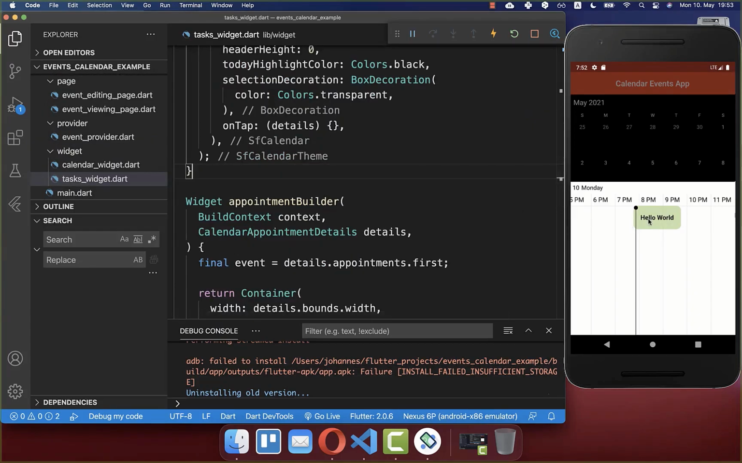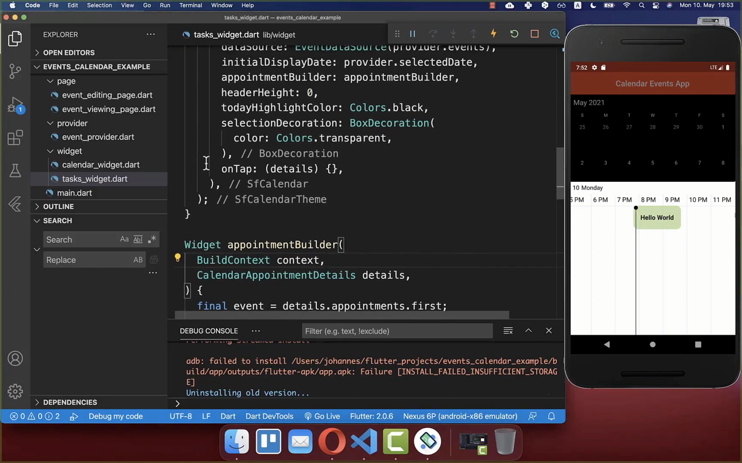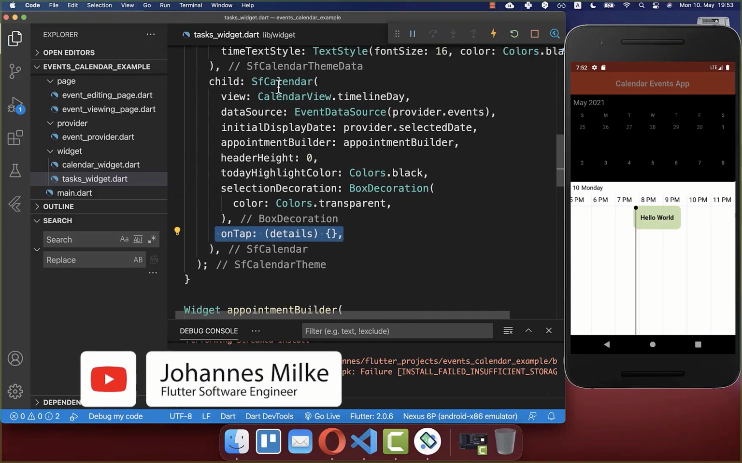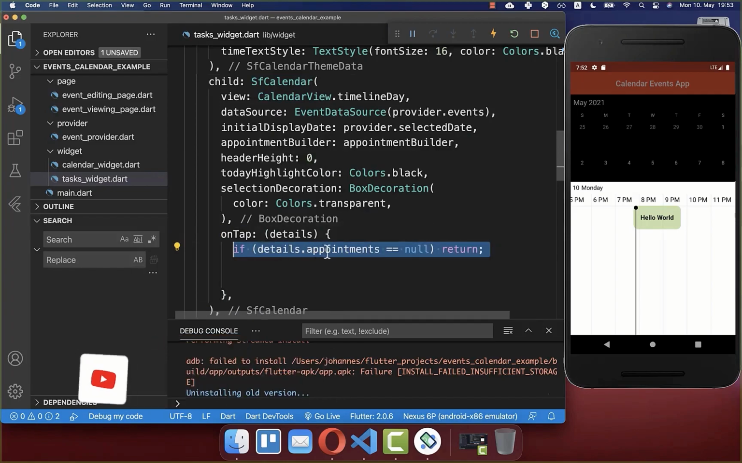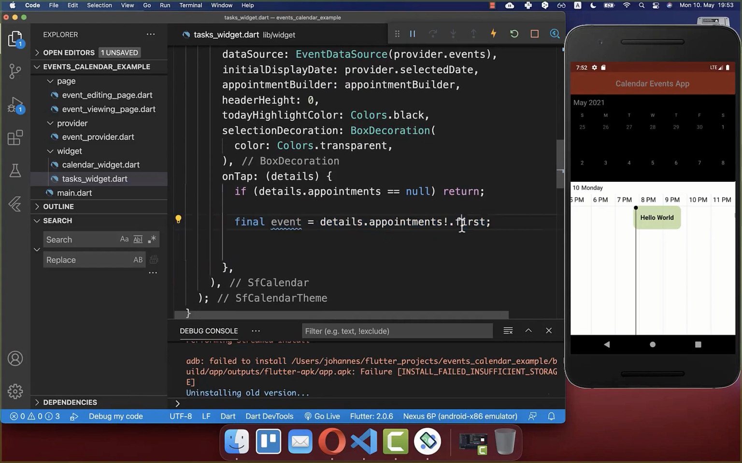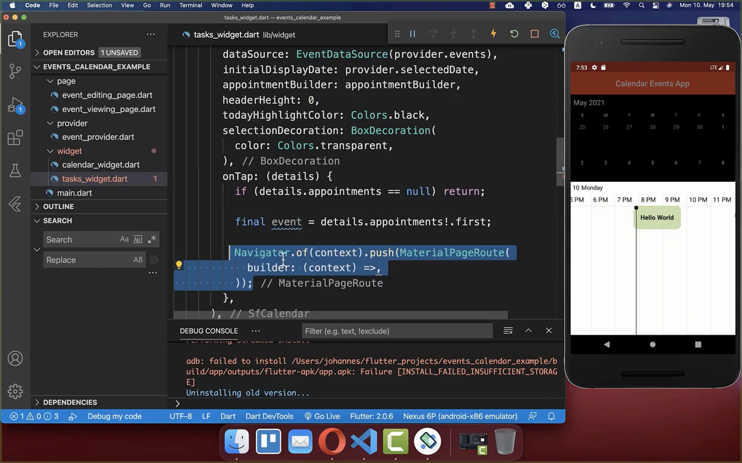And most importantly, if we then click here on one of our events, then we also want to show this event again up. And therefore we go here inside of this on tab handler of our SF calendar widget. And here inside we basically check first of all if the appointments are not null. And if this is the case, then we can get here the first appointment. And this is then the event which you see here inside on which we have clicked. And now we want to open this event on which we have clicked inside of a new page. And therefore I call here this navigator.push so that we push to a new page.